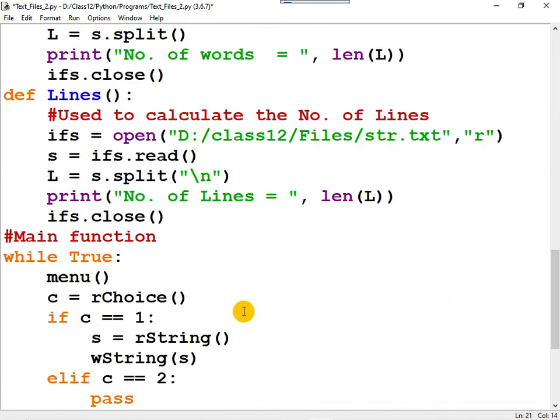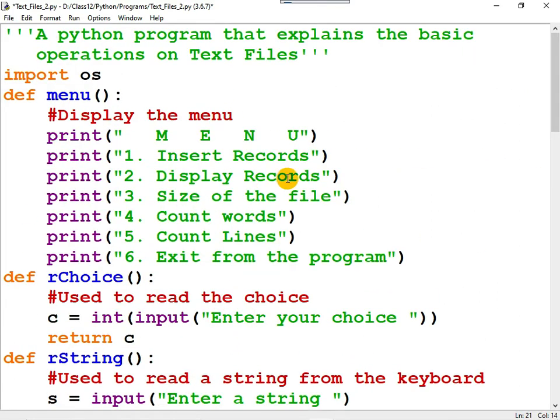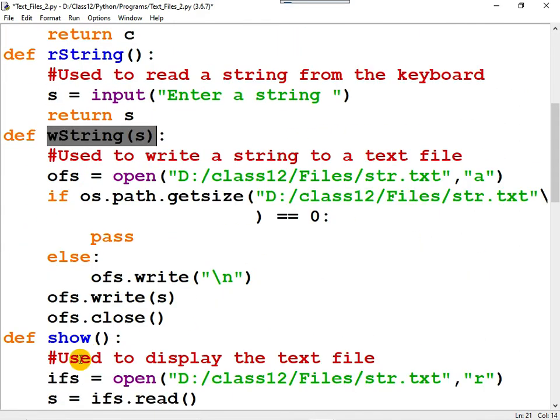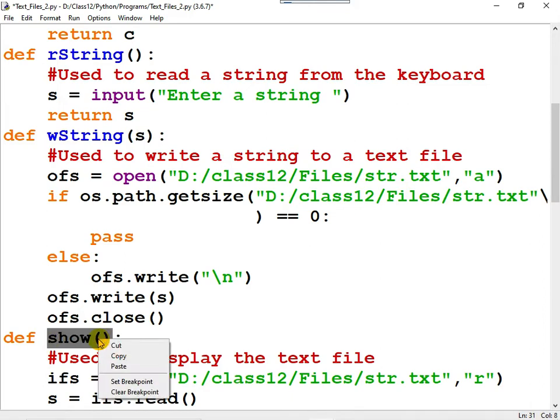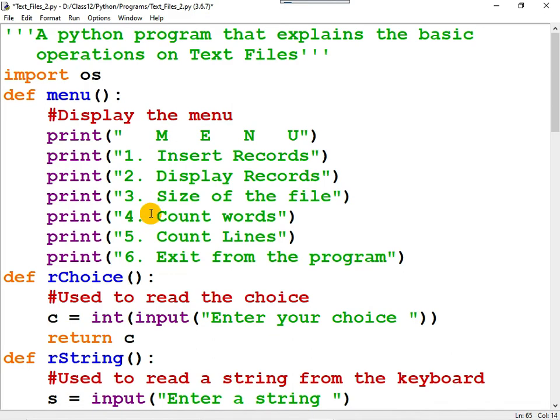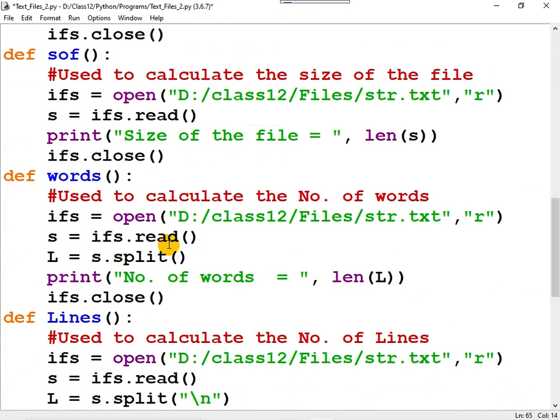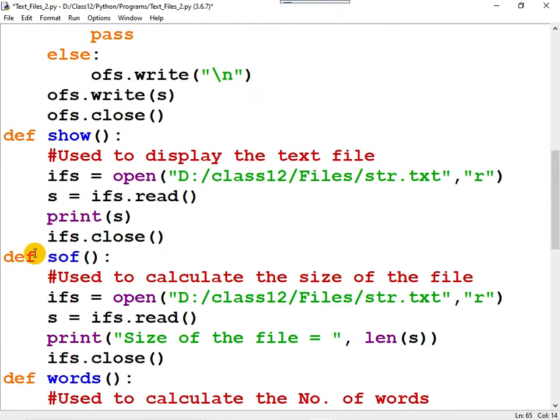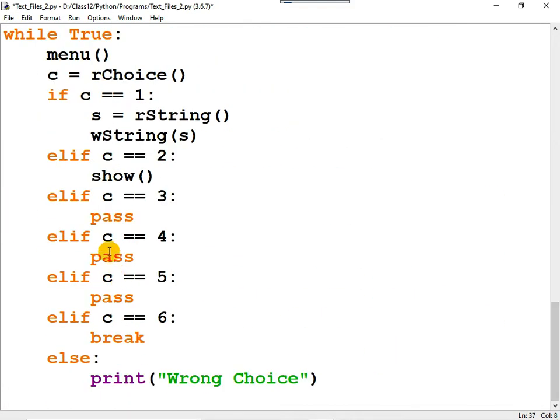Okay, now what is the second option? Display records. And in order to display the record, you can call the function show. So while calling the function, that colon is not there. Please understand that. Now what is the third option? Size of the file. So you can call the function size of the file, SOF, and here you can paste it.